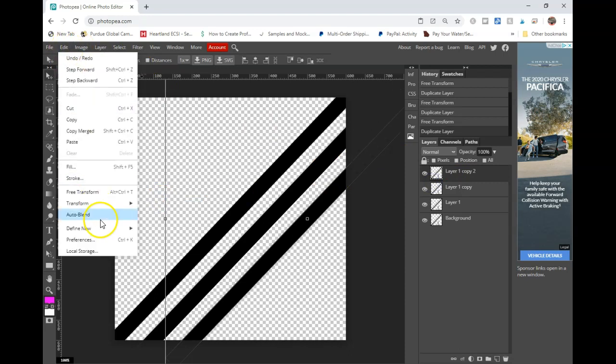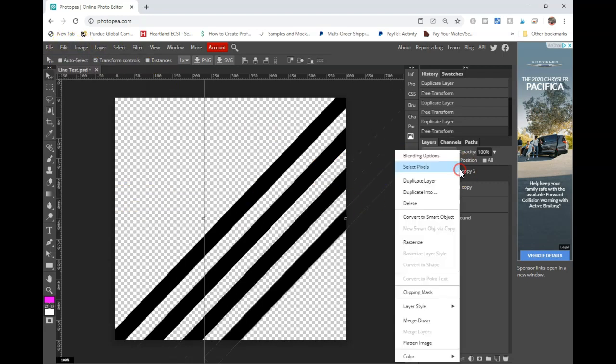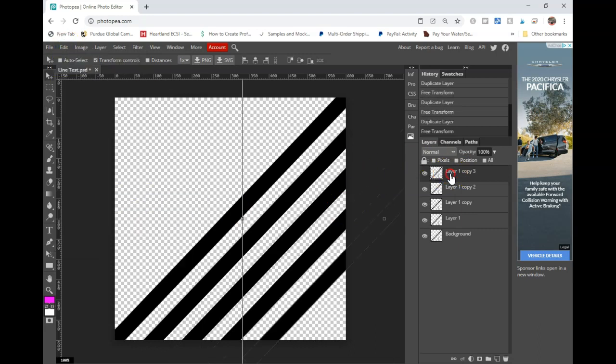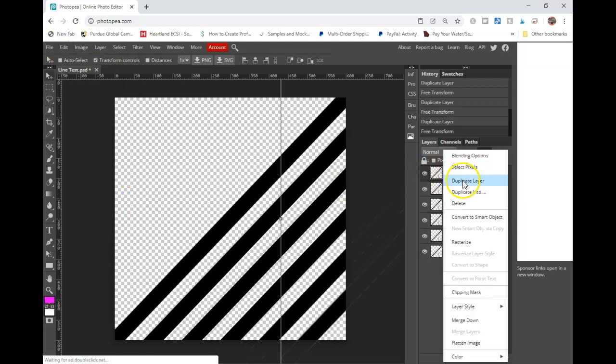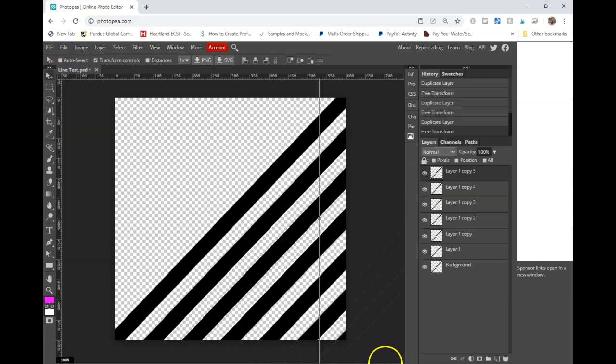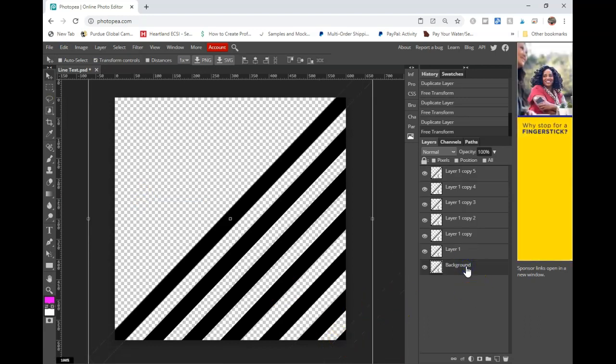Duplicate the layer, Edit, Transform again. Duplicate layer, Edit, Transform again. Duplicate layer, Edit, Transform again. And one more time, duplicate layer, Edit, Transform again. You can see we've hit the corner, so we're good. Now, you're going to go back to your background, okay?